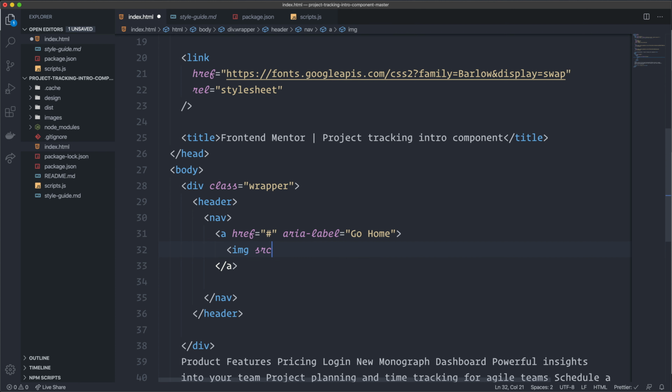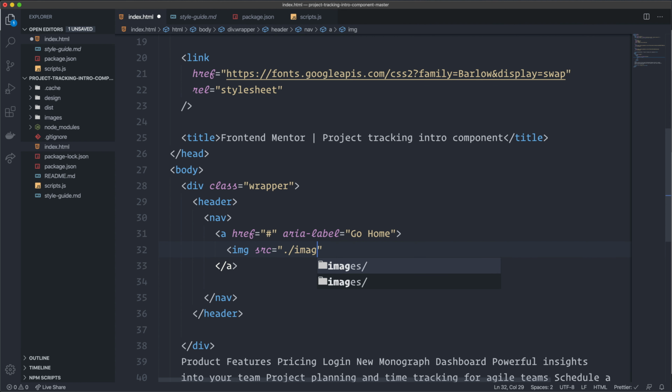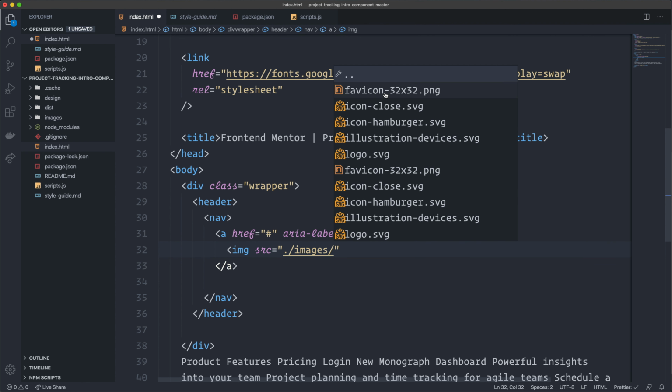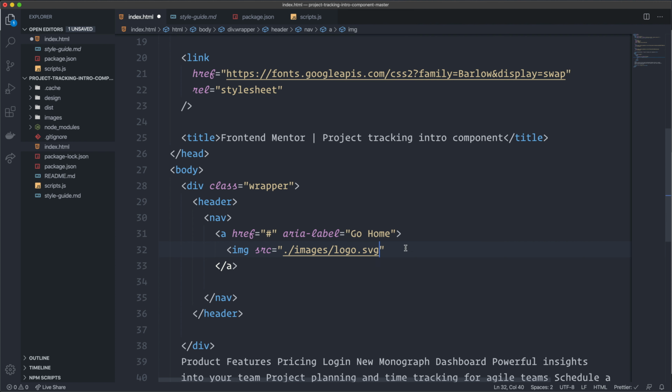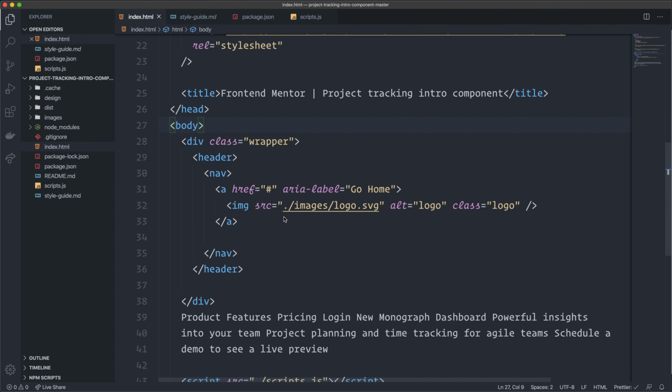So we have the image with src equals ./images/, and what's it called? I think it may be logo.svg. All right, easy enough. And then we have an alt of "logo", and I'm going to set the class on this one. That's logo. Okay, yeah, we have the logo here. That's great. So that's the logo.